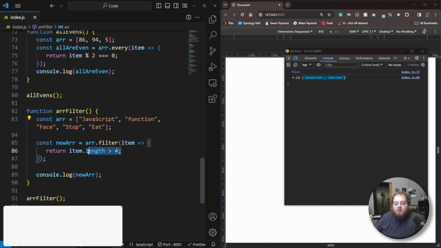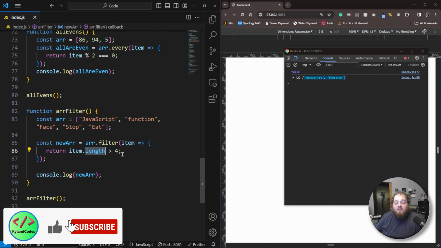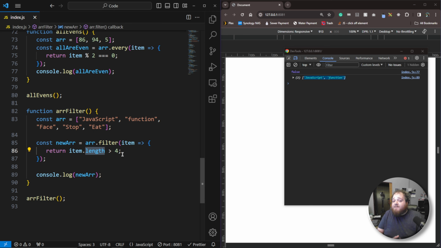So if it meets the criteria, so if the item.length is greater than 4, then it's going to be kept in the new array. And if it doesn't meet the conditions, then it's going to be filtered out.